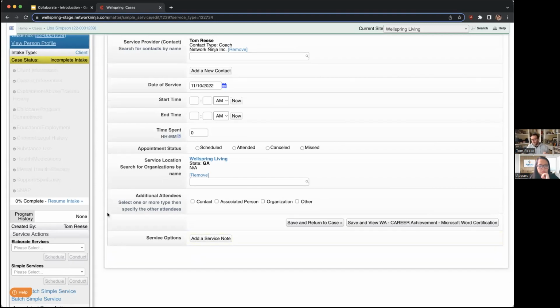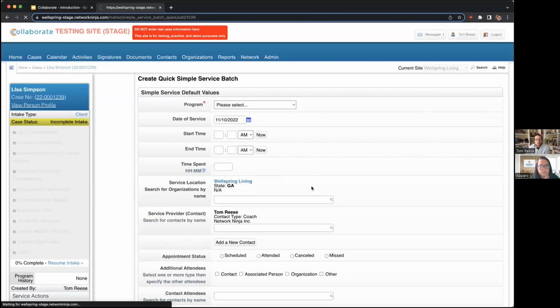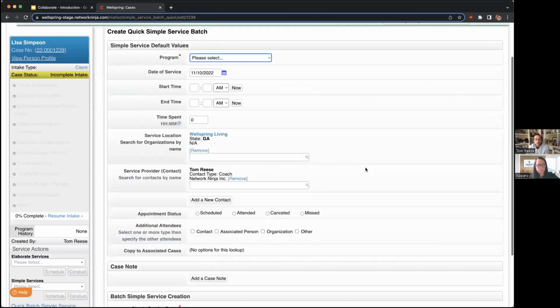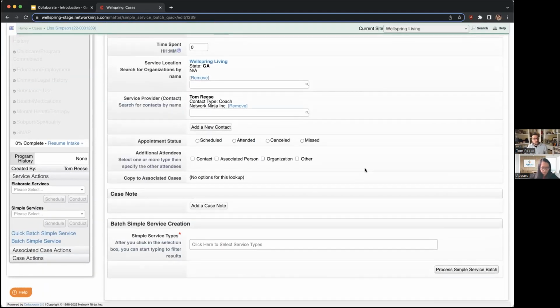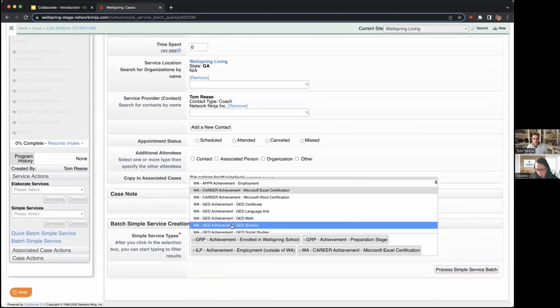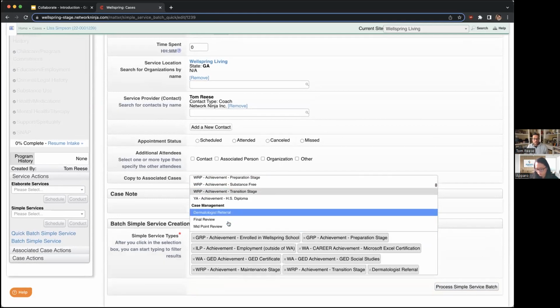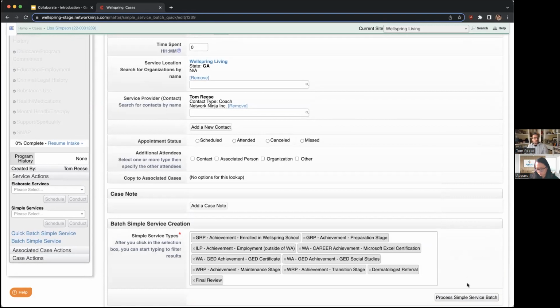So these are simple services. They're all the same. You have full control to customize these yourself, but they really only differ in name only. I also wanted to show off, if you find yourself having to record multiple services at once, we have a feature called Quick Batch Simple Services. So I can record many services for this client here, Lisa Simpson, very, very quickly, and process all these services in one batch. This is really helpful if you find yourself, after intake, having to do a big battery of services for clients all at once.